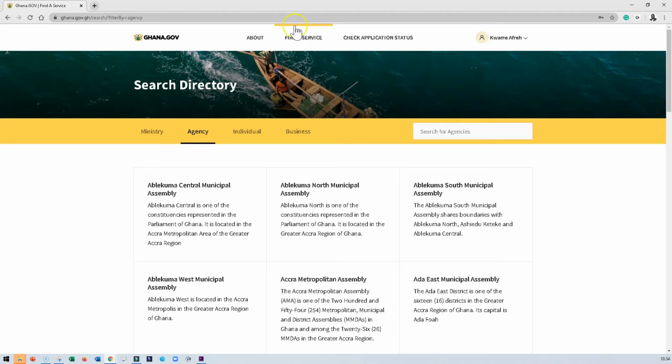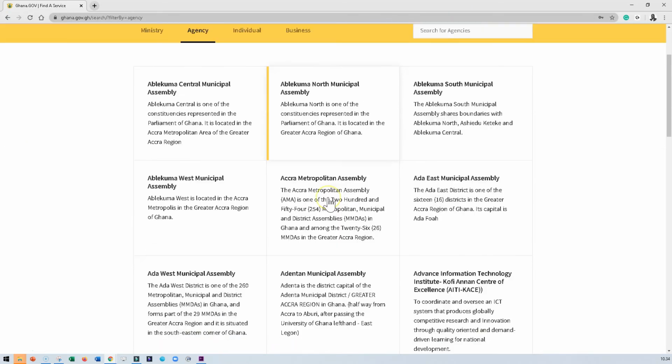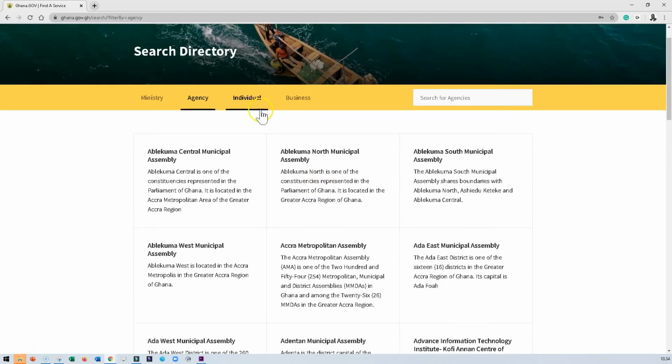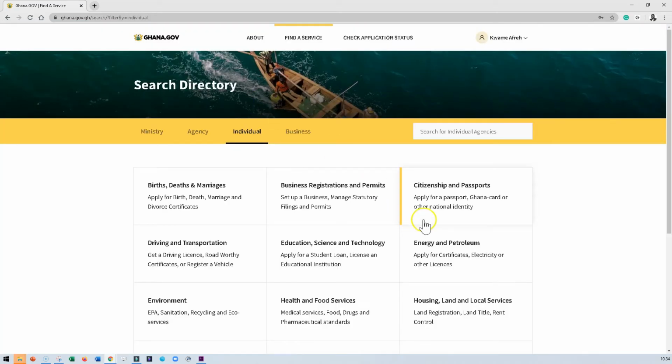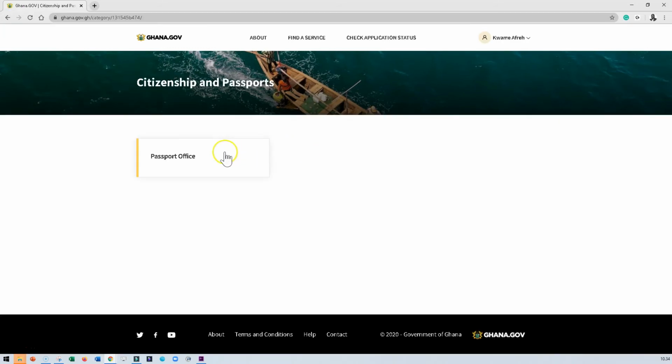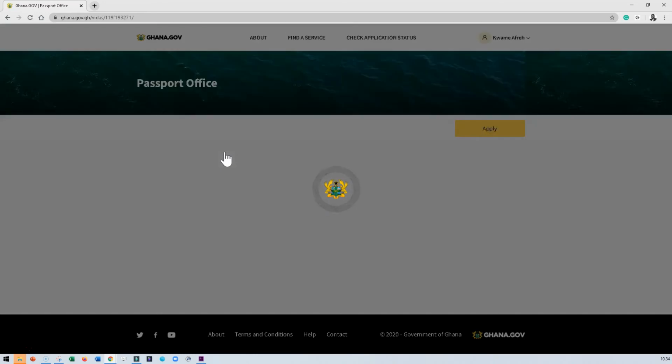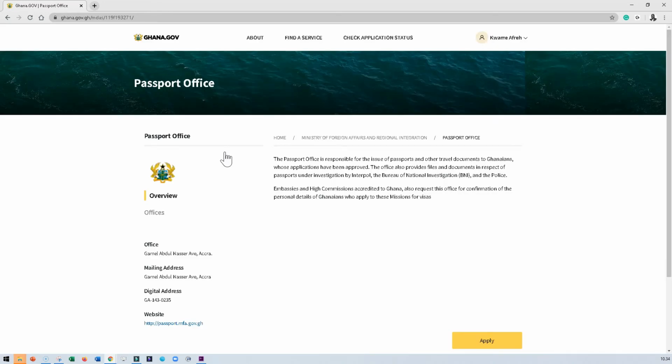Okay, so now we are logged in. Let's look for a service that we want to apply to. I'll quickly look for passport application. So let's go to individual and look for citizenship and passport. Again, I'm sure there might be some more services coming on that page, but until then, just one button is we should avoid and just come to this page directly.